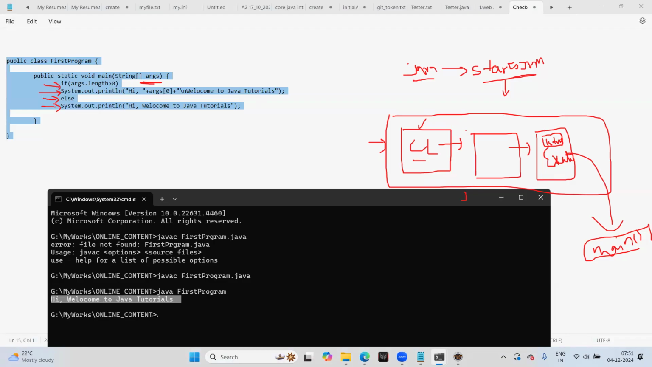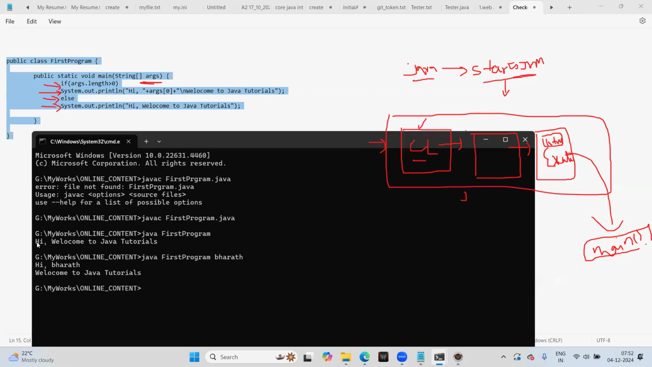Now what I will do, I will just change the command. Java first program, I will pass Bharat. Now if you see what happened, hi Bharat, welcome to Java tutorials. We got a different output, right? Previously, we got only hi, welcome to Java tutorials. But this time, along with this Java first program, I passed one argument. That argument is Bharat. Of course, we can pass many arguments because this is an array.